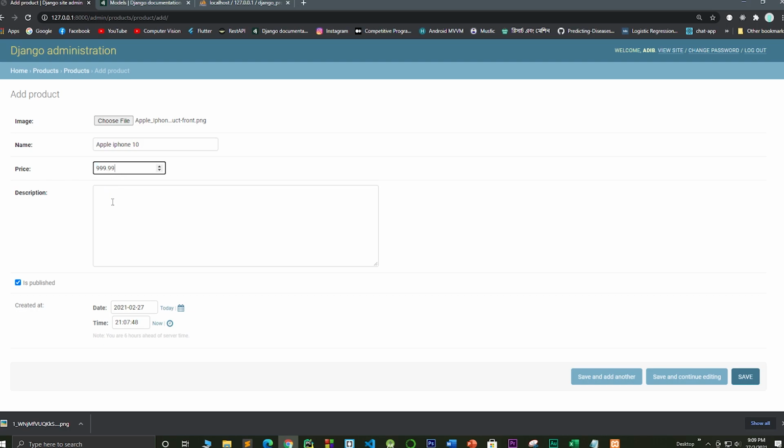Okay, so this is the main thing, and description is awesome. Okay, so this is the description. So it's published is equals to true, checked in, and created today, date time field is also fine, and save it.